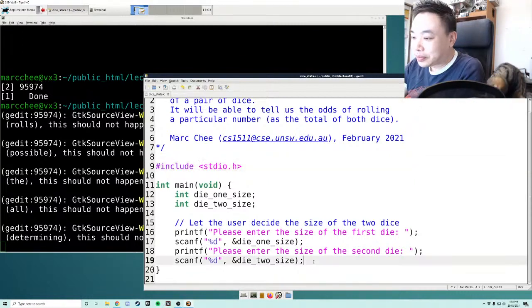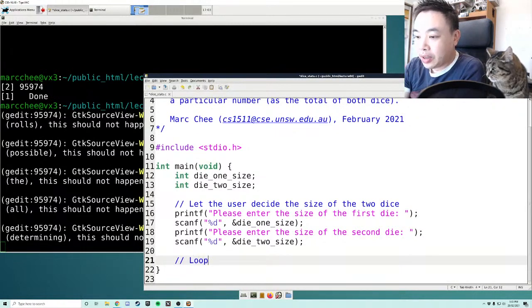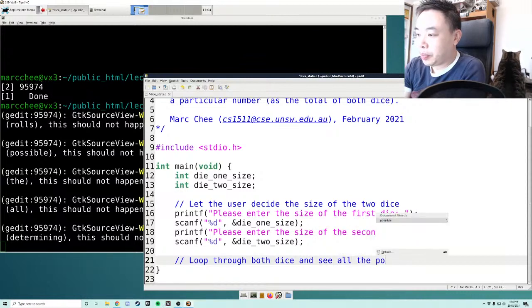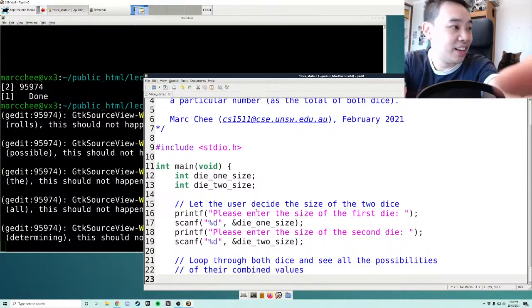Okay. So if we have the size of the two dice, now we're going to loop through both dice and see all the possibilities of their values. Oh, I can say their combined values, I guess.